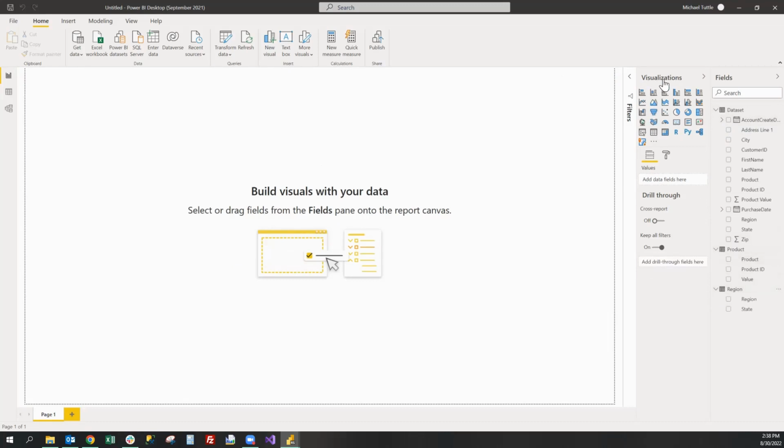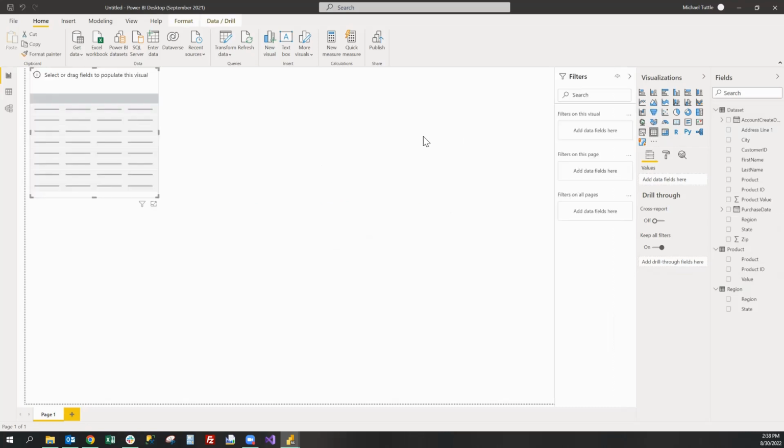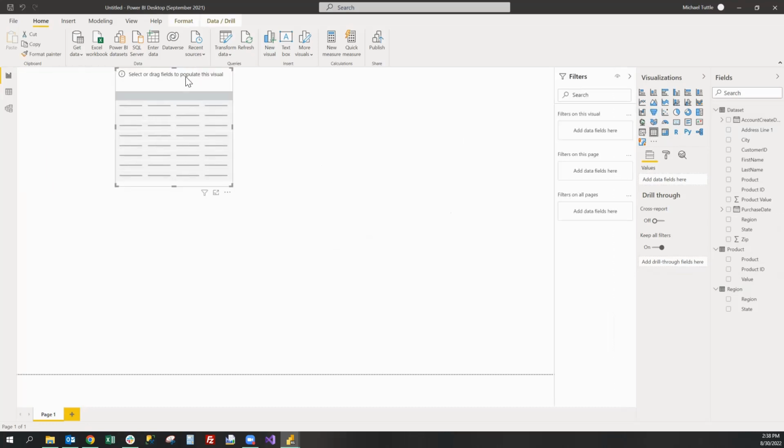Our options for visuals are a lot. We have bar charts, line charts, waterfall charts, and things like geographic maps. But we're just going to throw in a basic table for now, and then we're going to see how many customers we have created.